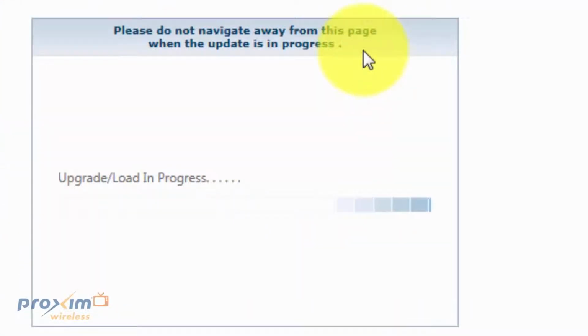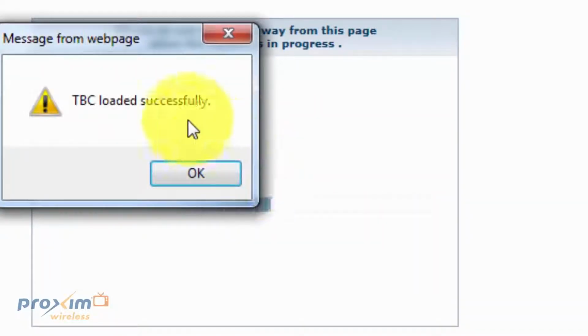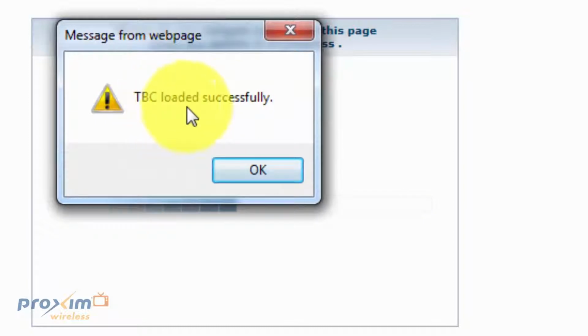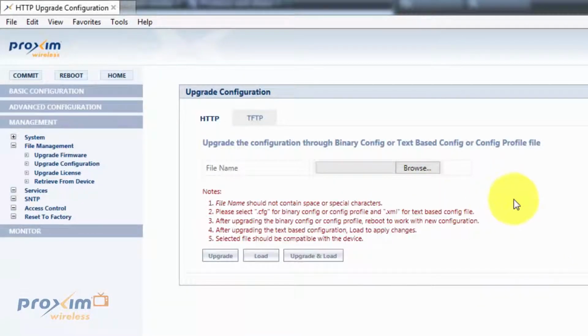You're going to see this. Now this takes a few seconds or so. After it's done, it's going to give you a message indicating that it is done, and at that point you could go ahead and reboot, because there might be some configuration changes that you made that require rebooting. So just go ahead and reboot, and here is our TBC loaded successfully. Click OK. And that is it. Now, as a quick note, it is also possible to load this via SNMP, the web, of course, and via CLI.